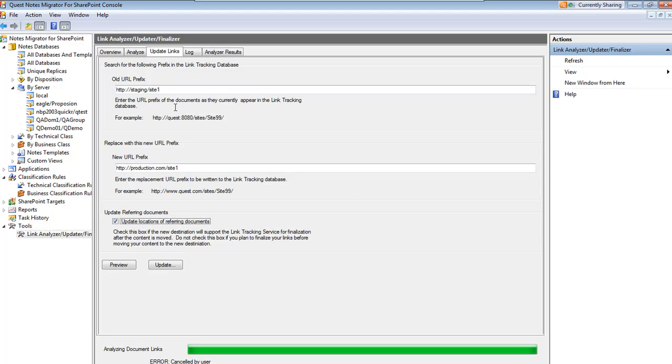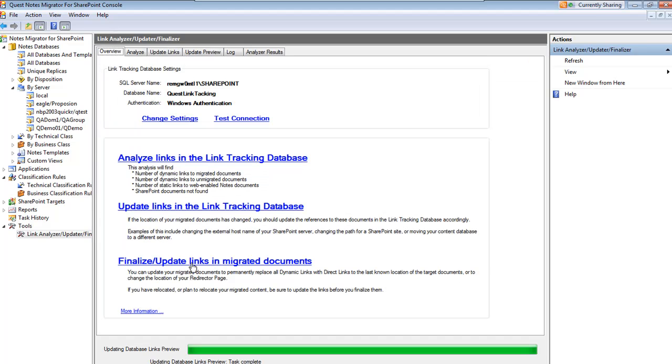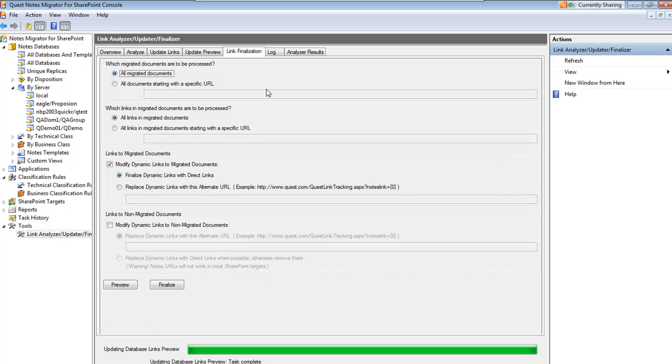So I'm not going to do that now because I don't want to change the links in my database because I don't really have this. So the final tool is the actual finalization tool. If I click on this, I can see here's the finalization work that I could do.